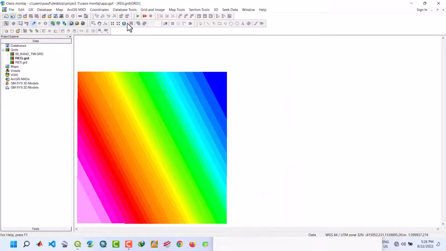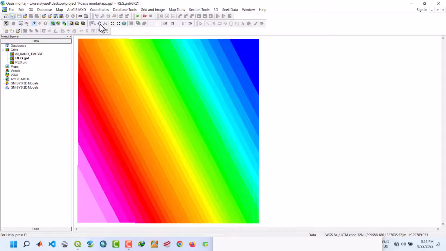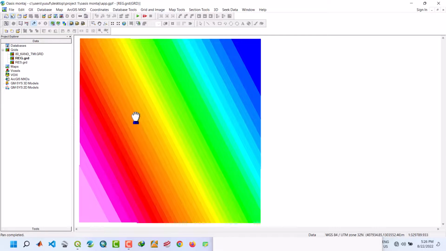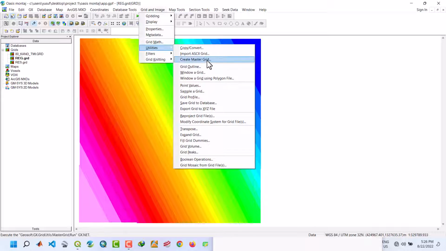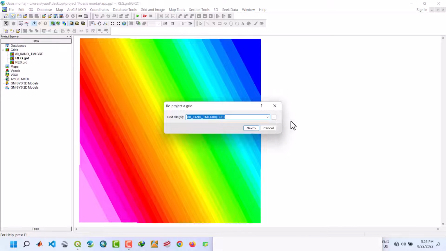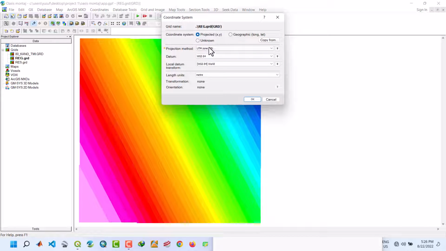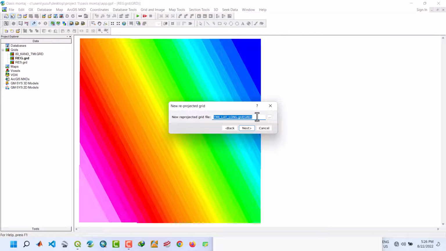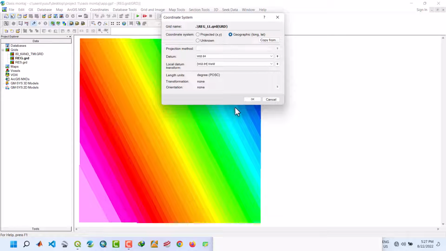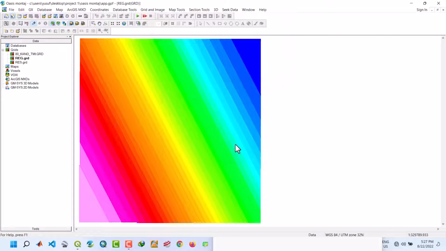As you can see, this is our regional map, our regional grid we have. So now we need to plot this. First we need to reproject it in the geographic coordinate system, reproject grids. Let me select the regional. Next, it's already in the UTM. Then click OK. Now we'll give it a name. I'll call it regional lat long, LL lat long. Then next, then click on geographic. Then click on this button, finish.